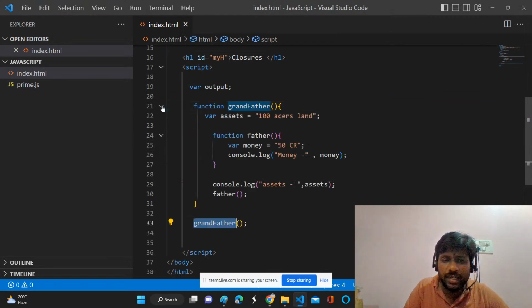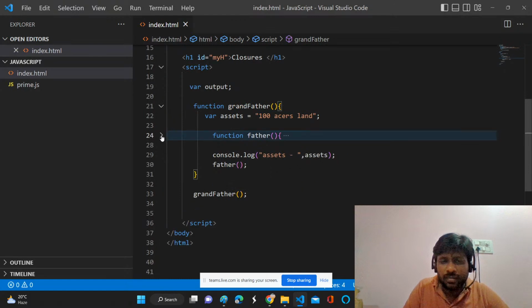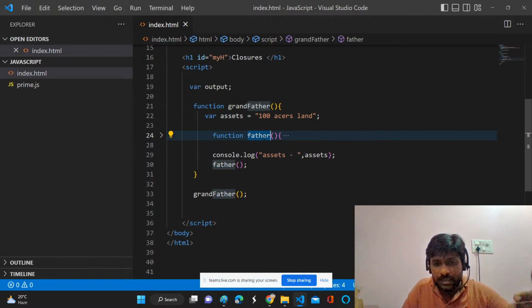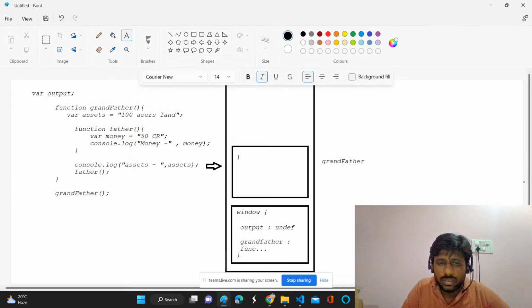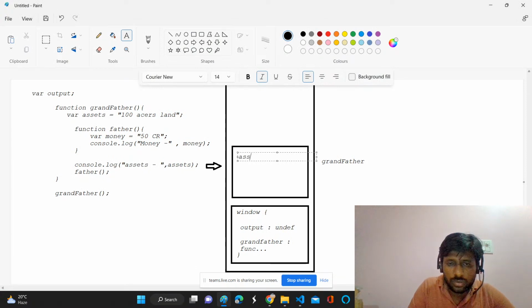And again, what is there in the grandfather? It will start allocating the memory for these things. Right now here we have two things in that grandfather: one is assets, another one is father. So it will allocate the memory for assets and father. This is local memory. Assets is initially undefined, right? And the other variable called father has a function definition.